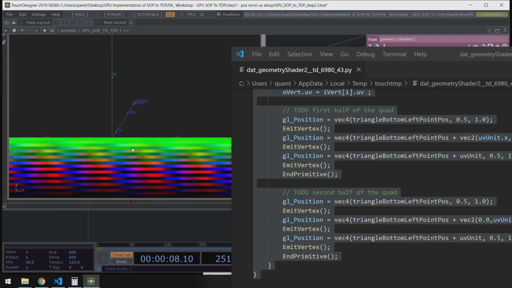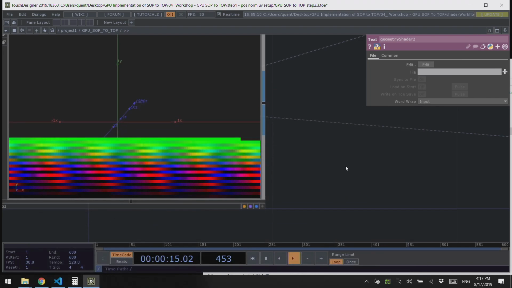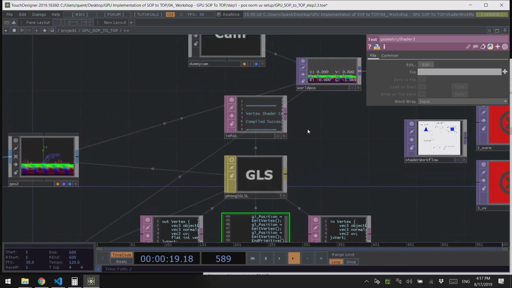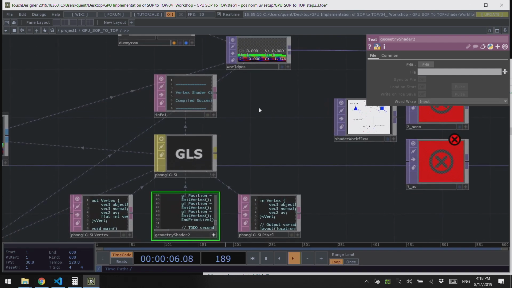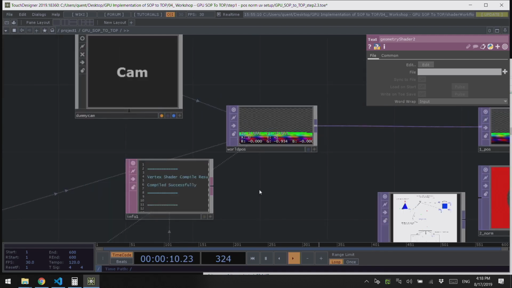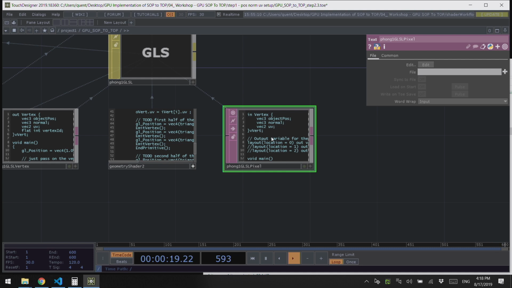Okay, so now we have full quads rendered. Does it make sense for everyone? What we just did is not magic. Cool. So now we are rendering this. If we look, we're still missing 2 textures. Let's have a look at the pixel shader.